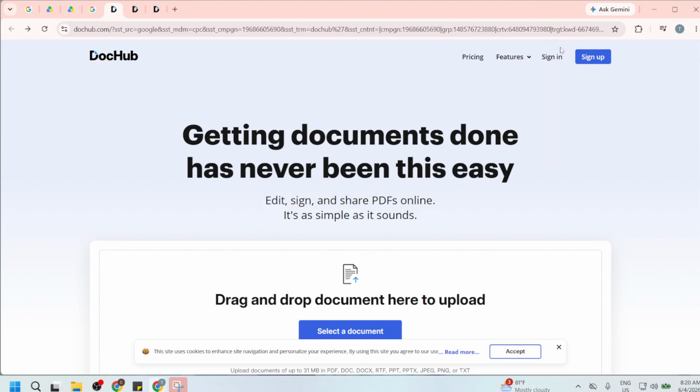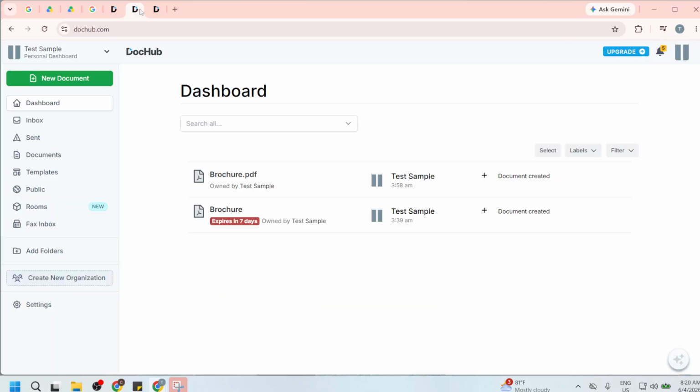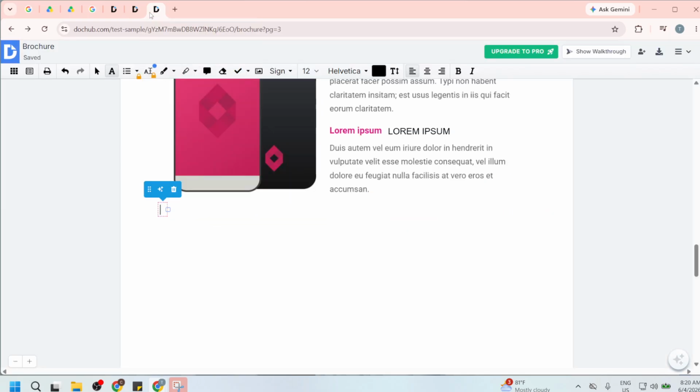After you're logged in, you'll land on the dashboard. This is where you can manage your documents. Open the PDF you want to edit and wait for it to load fully so all the toolbar options are available. Once your document is open, the method you use will depend on which version of DocHub you have.